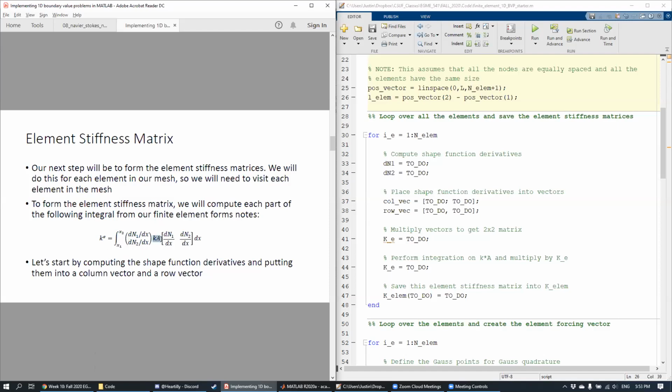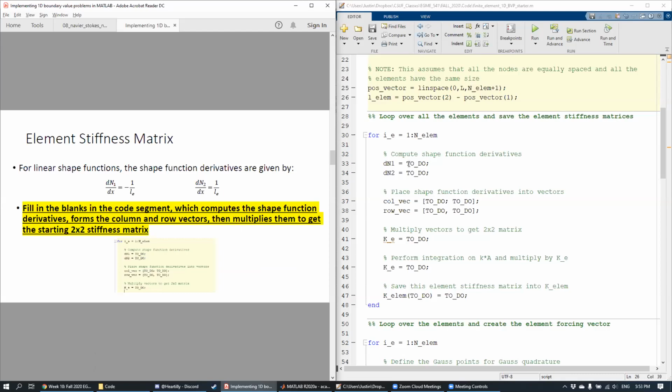For this part, we're pretty blessed because the thermal conductivity and the area are simply going to be constants, so we can just take them out of the integral. First, let's start by computing the shape function derivatives, which is what I have right here for you. We know from our notes from before that dn1 dx is going to be minus 1 over LE, and dn2 dx is going to be 1 over LE.